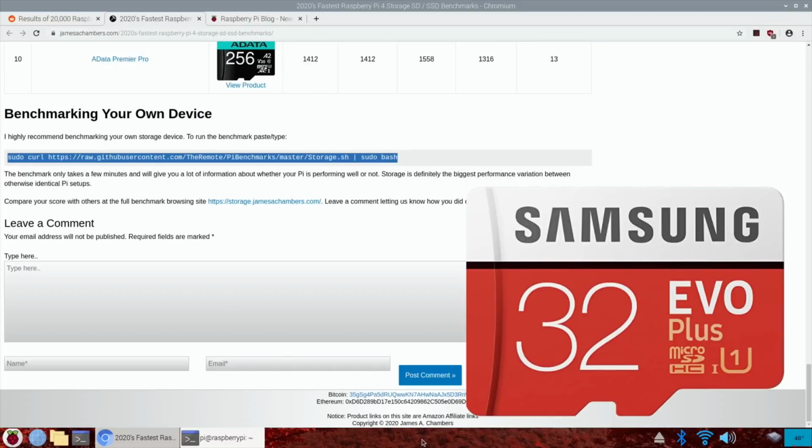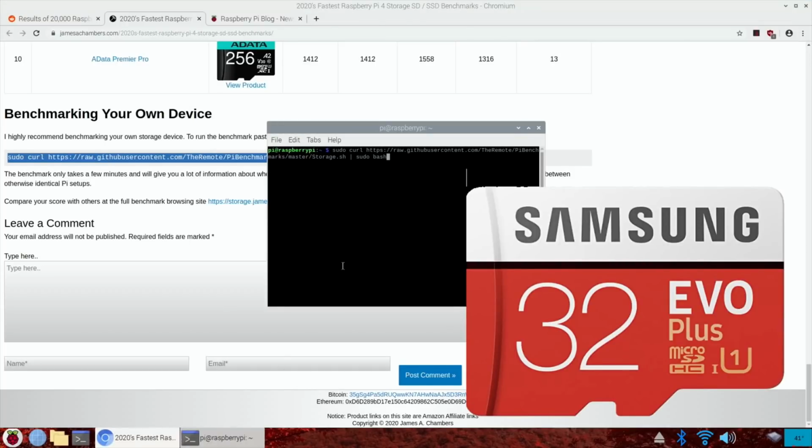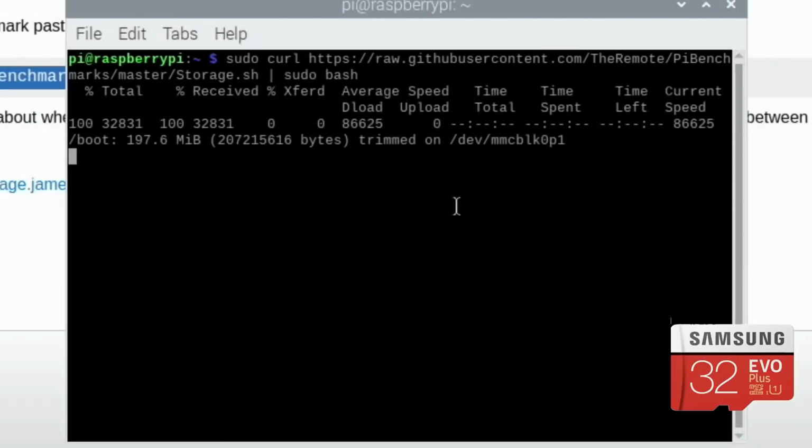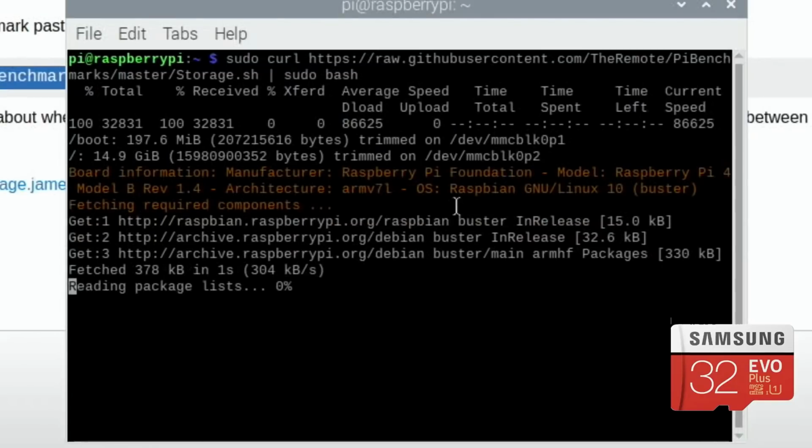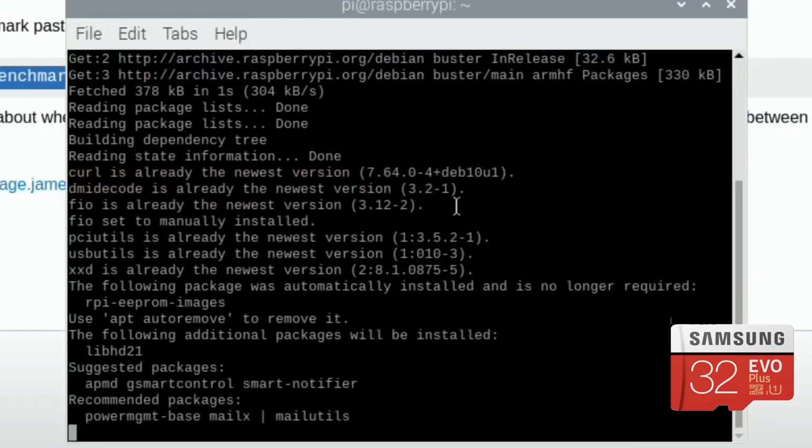I've got a Samsung Evo Plus in my Pi at the moment, so let's just hit return. I don't know how long this takes, so I'll cut it out if it takes a long time. And we'll see where mine comes on that list.